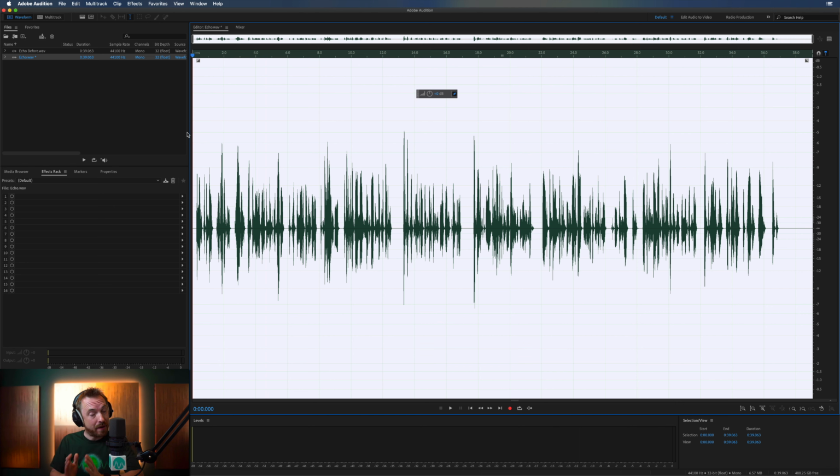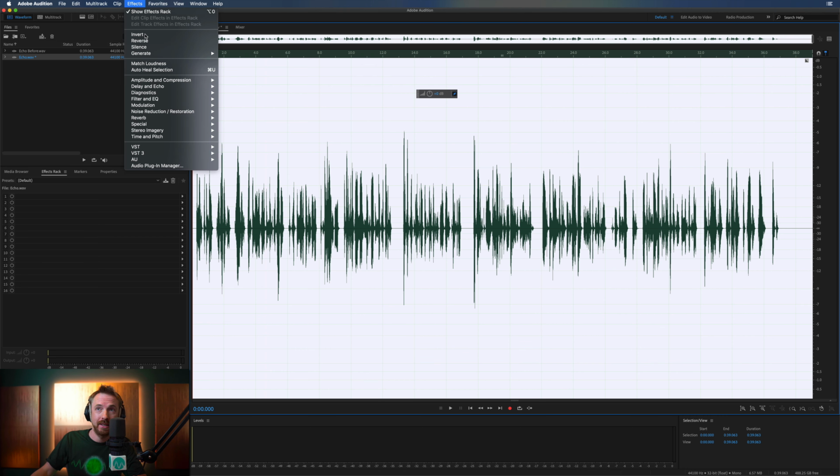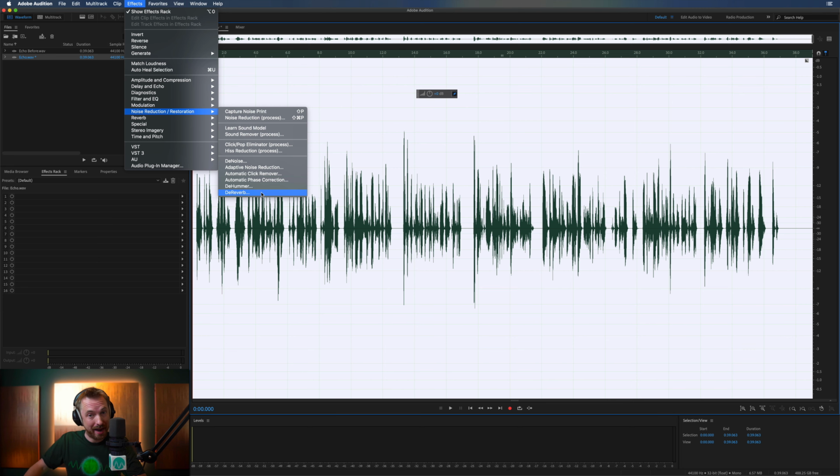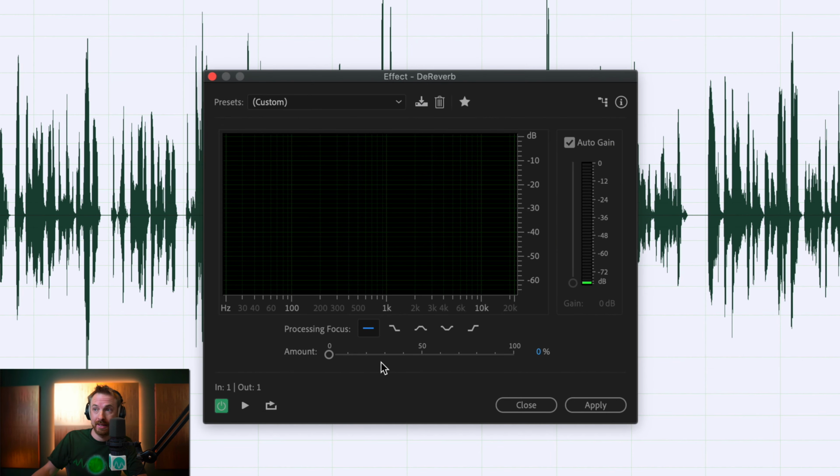And finally, if you want that really easy effect, this is the easy effect you've been waiting for. You can go into effects, noise reduction, restoration, and there is actually a DeReverb effect. It's really rather good. And simply it works by an amount, 0 to 100%. That's as simple as that. Doesn't get much simpler than that. So let's crank this up and see what it does to make a difference.